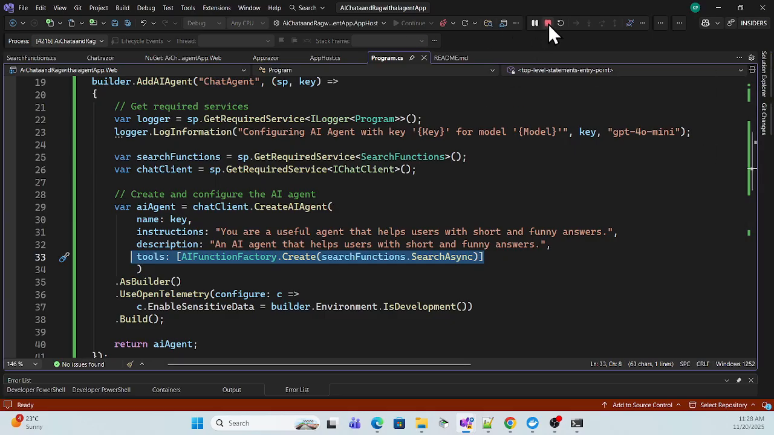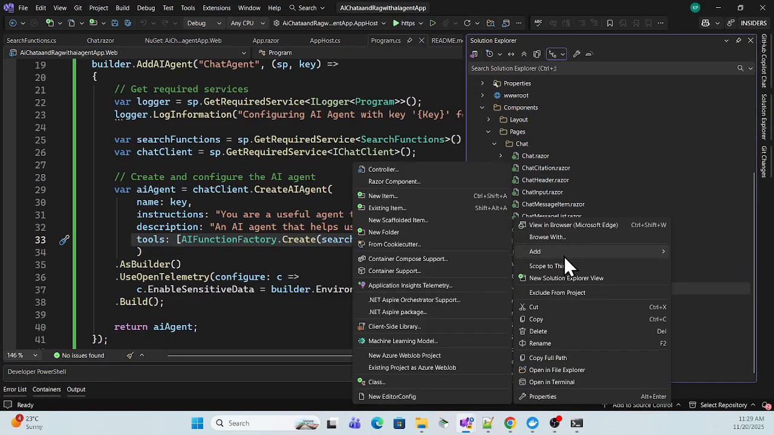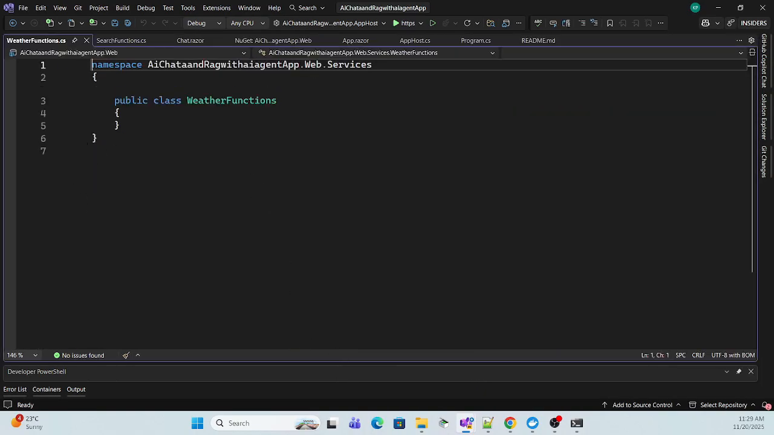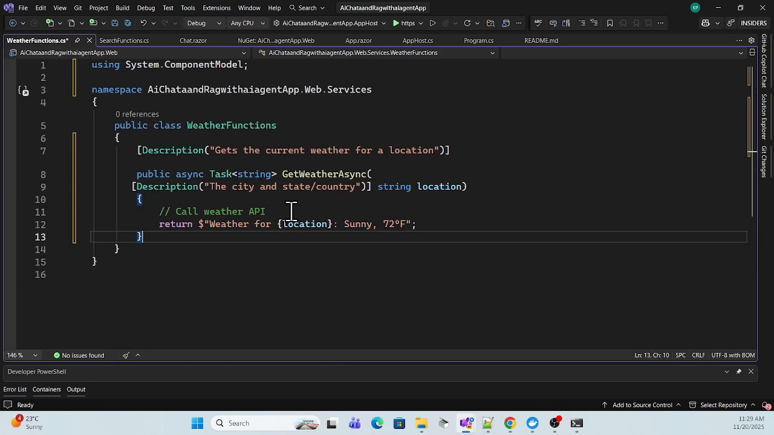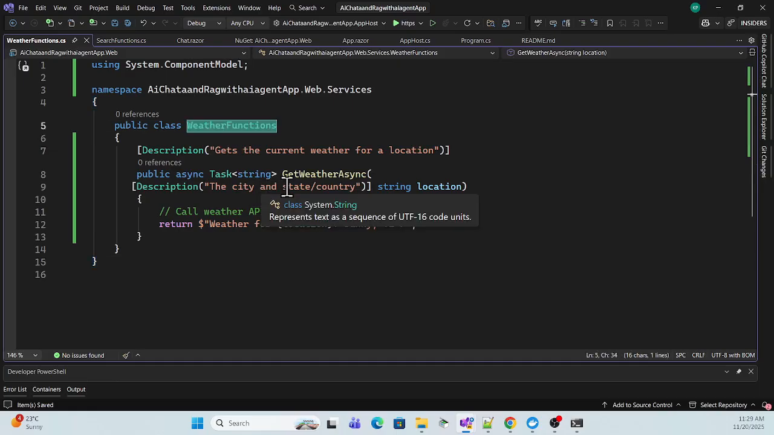So how can we use that? Simply, I can stop that, right-click on this service, and create another function class, a weather function. Let me create a simple weather function here, which can be used, and based on this prompt, it will get that response. I'm just using the get weather function, which will get the location, and based on the location, it will give that response. Save it and use this function.